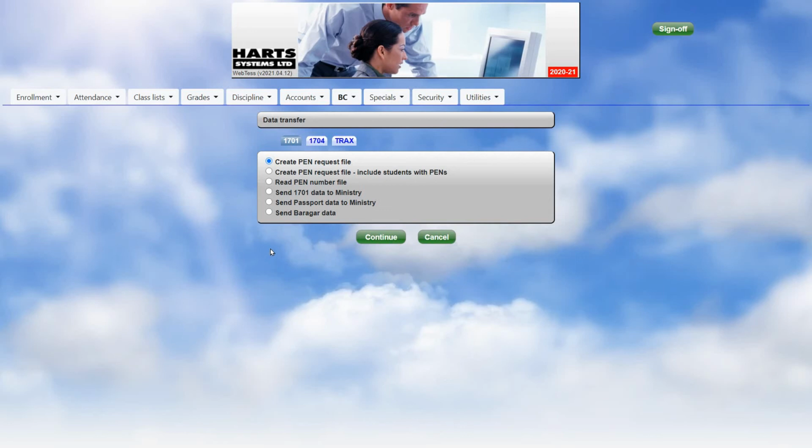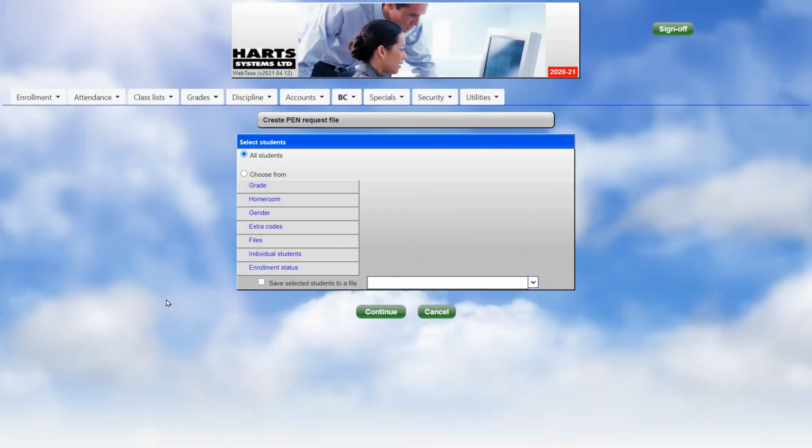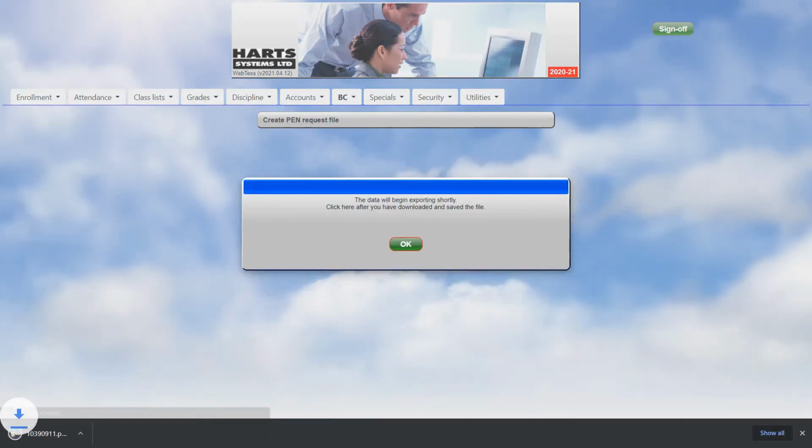We're creating a PEN request file for only those students who do not have a PEN number yet. So we click Continue. Then we just choose All Students and click Continue. The program creates the PEN request file.